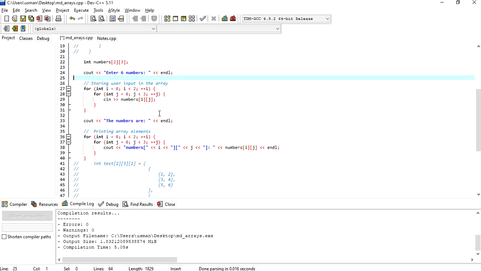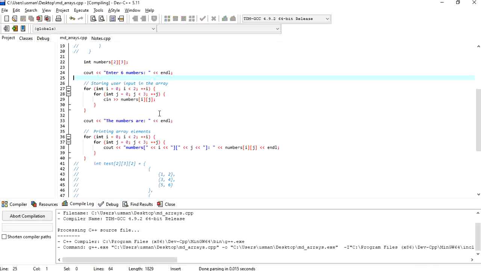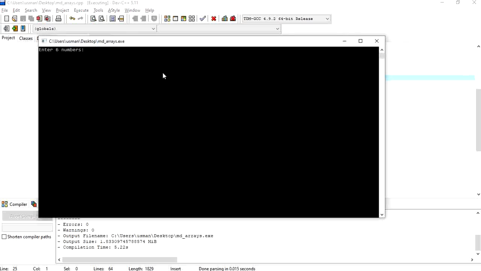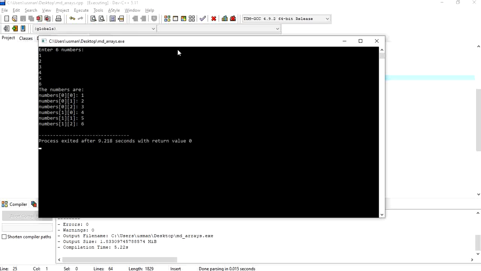When I execute this code, and later print that input array, it will ask me to enter 6 numbers. So I will write 1, 2, 3, 4, 5, 6.